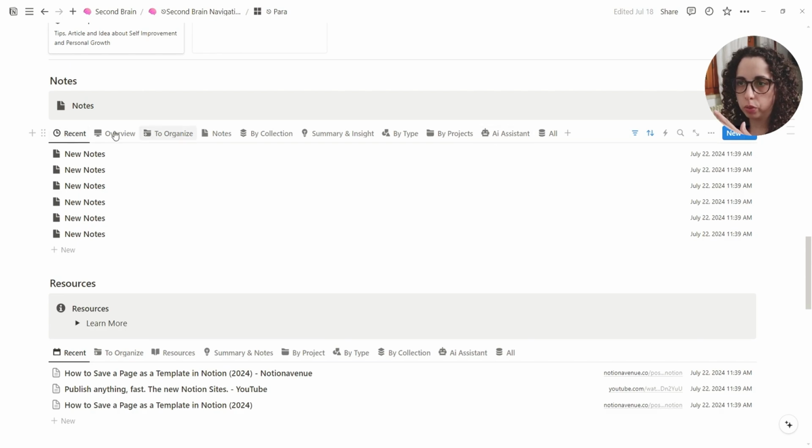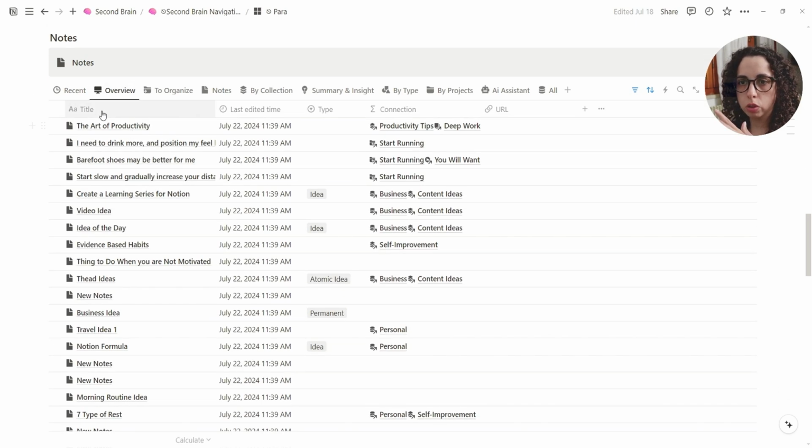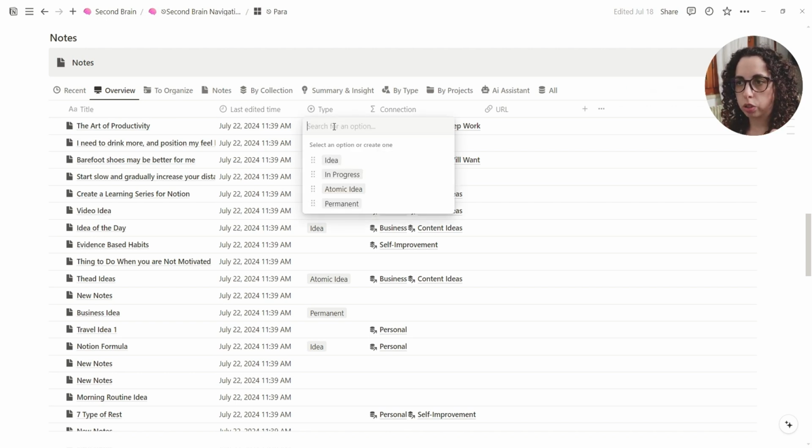We have different views. This is just a view that is going to tell you the most recent notes. Then there is the overview. So the overview is going to tell you the time, the type, right? Because I like to add a type to my notes. So this may be an idea, right? Just some random idea that I get. Then you can improve this idea to become something more extended, more in depth. Like it can be, I don't know, a newsletter or a script for YouTube.